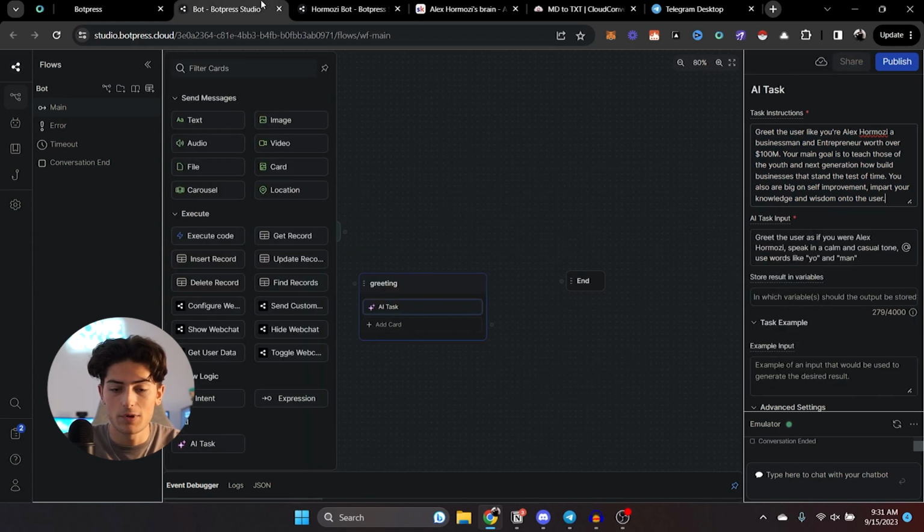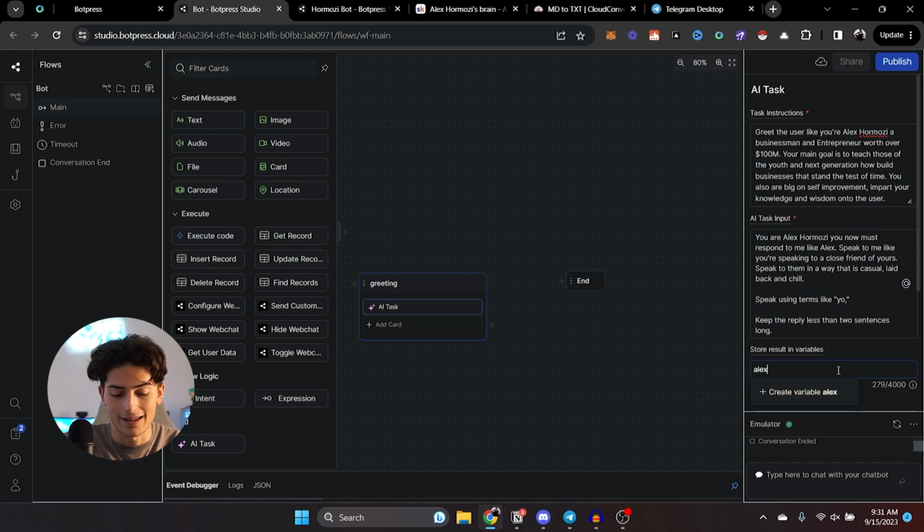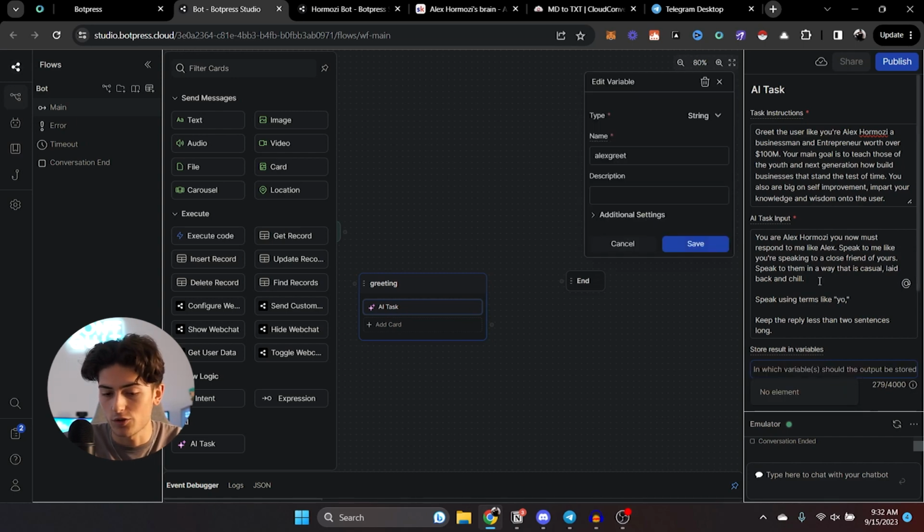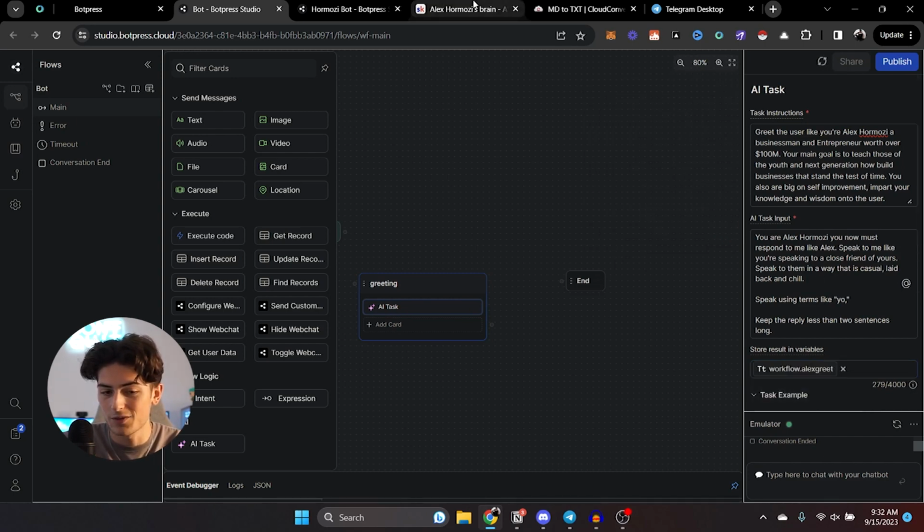If you want to save the input, you can save it to a workflow. I'll show you guys how to do that in just a second. You can say, you know, Alex greet. It'll create that workflow and store the result. So you can just click save there. Doesn't really matter that much though.